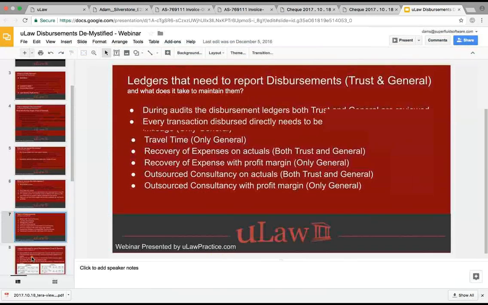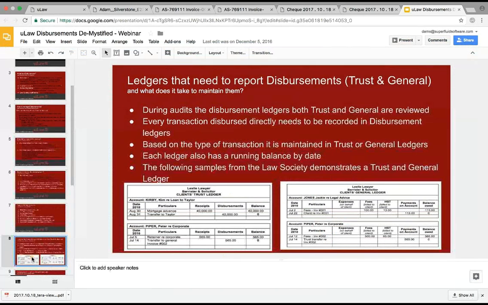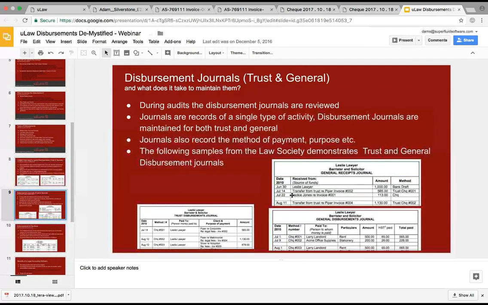Okay. Let's now come to the last section of our CPD, which talks about compliance. Okay, what is the law society expecting from you? It's expecting that for all these disbursements you will have proper trust ledgers and general ledger. Okay, I already showed you an example of a trust ledger and general ledger. The law society is also expecting that you will have 3 kinds of journals for this. One is a general receipt journal, one is a trust disbursement journal, and the last one is a general disbursement journal. All these 3 have to be there.